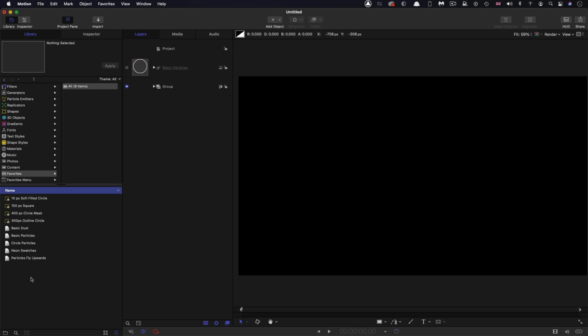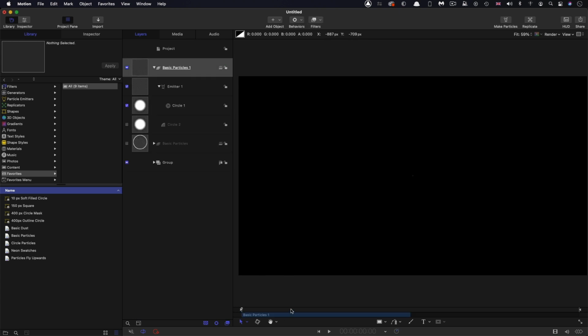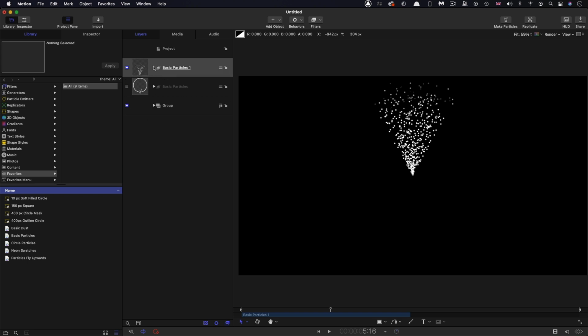And of course, as you'll have noticed with my basic particles, your favorites can be as complex as they like, because they can be based on groups, and whatever's within that group will be saved to the library. So it potentially saves an awful lot of work. So I do recommend you get into the habit of using favorites, because they're a really good way to work.